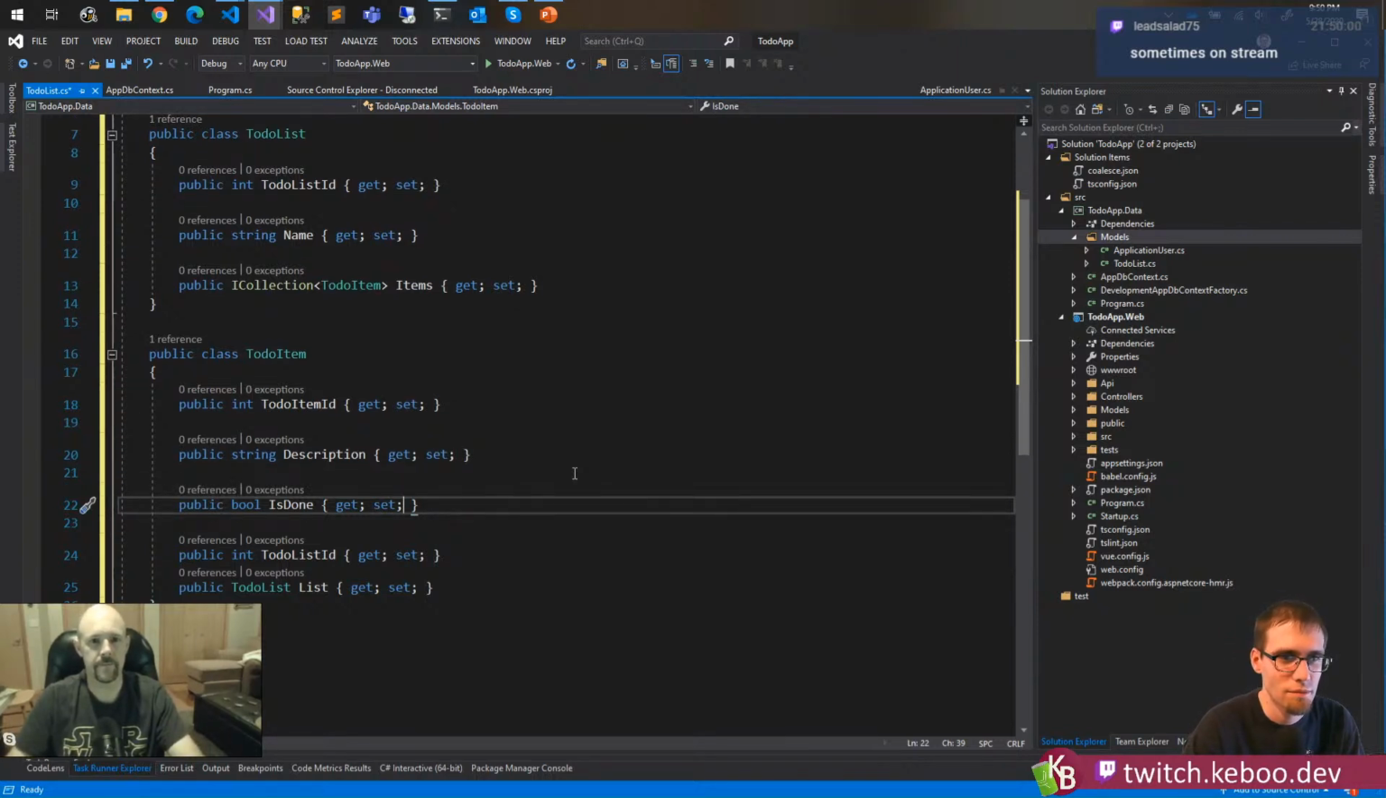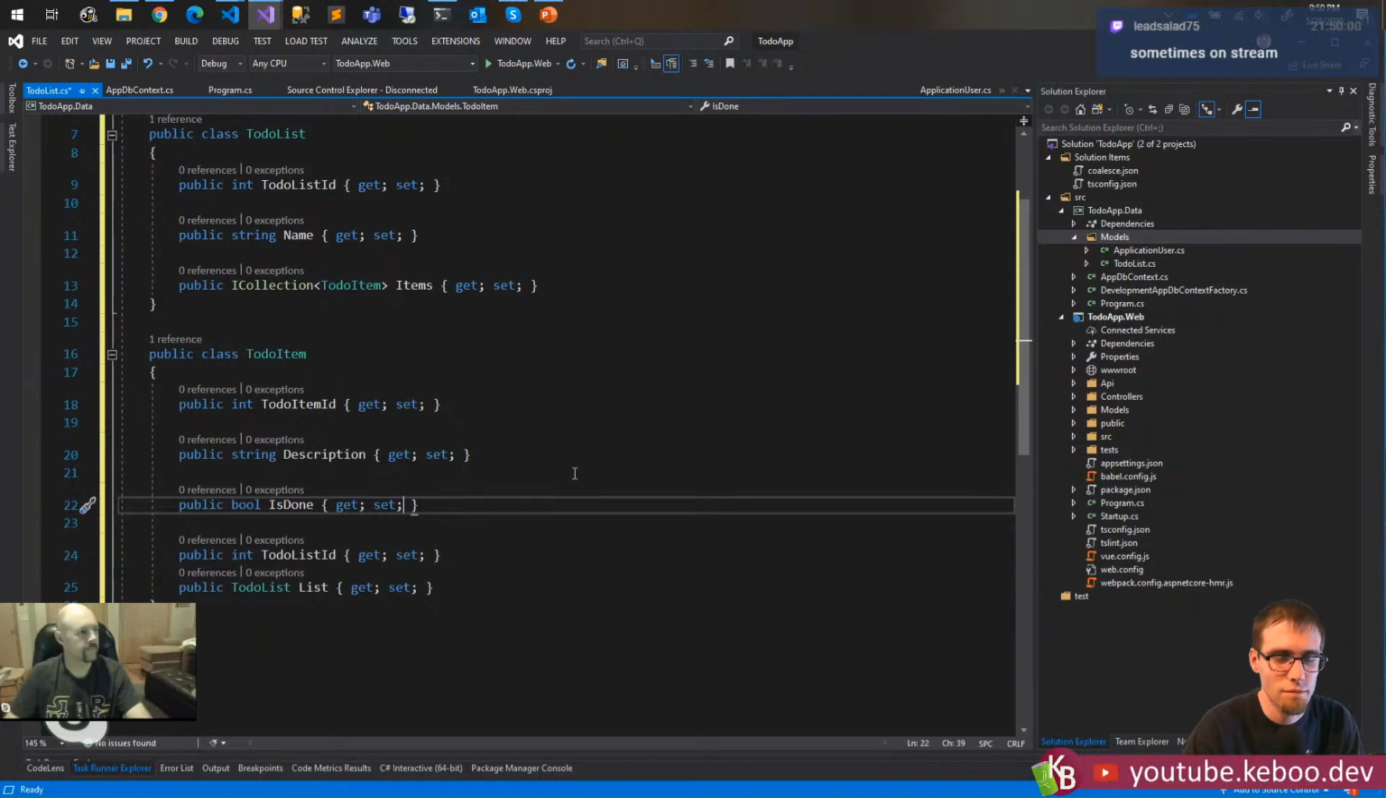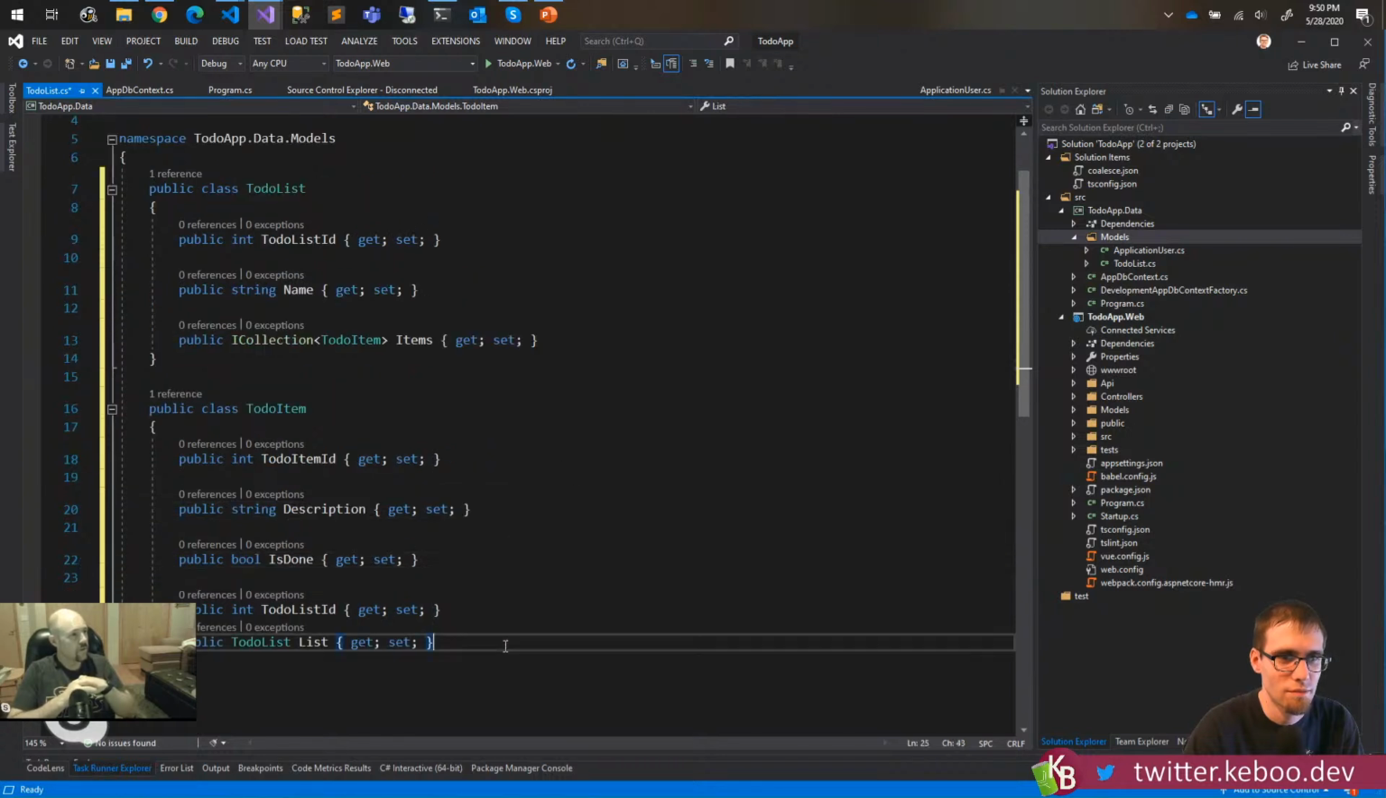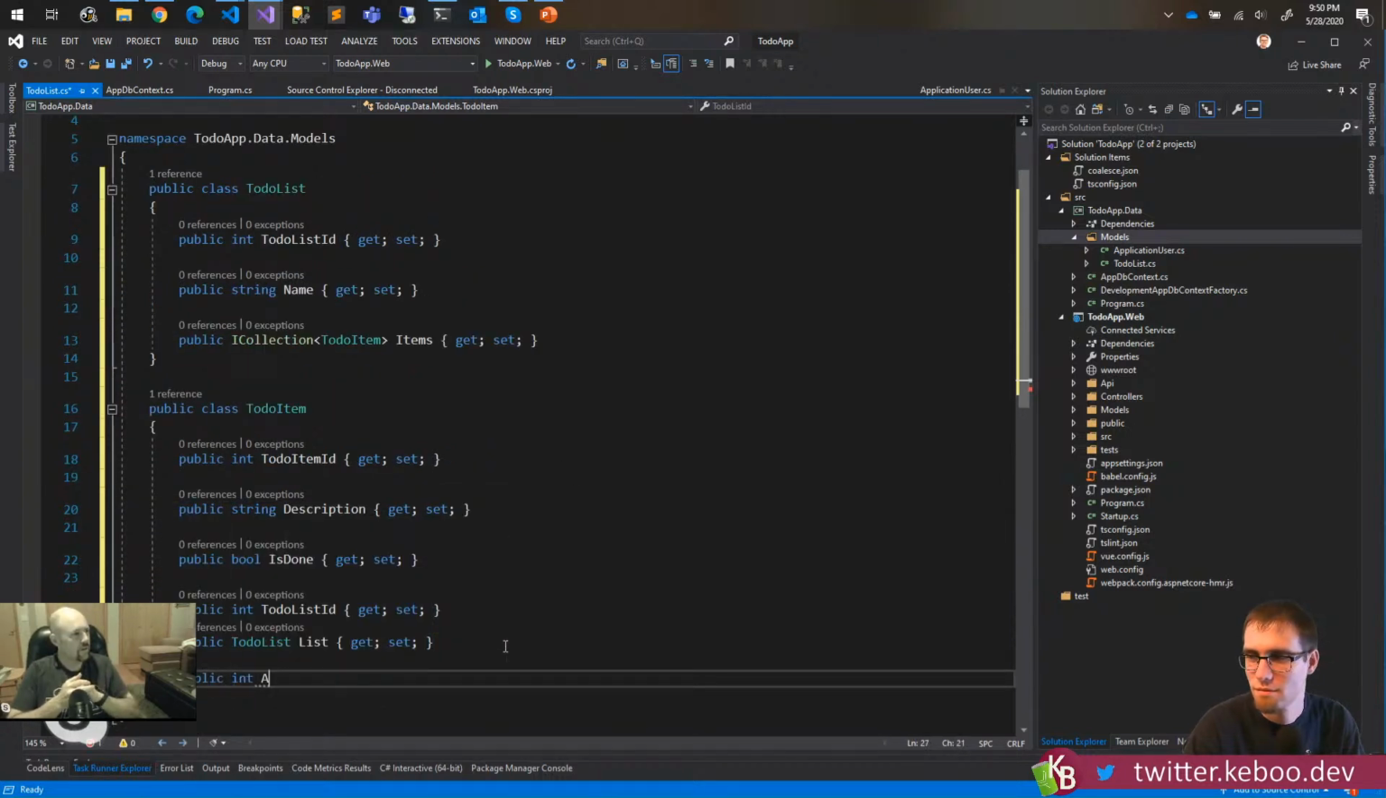Alrighty. So, any thoughts, Grant, on anything else we want to add to our super simple to-do item list? "Is done." Yeah, that's a great one. Who is? Can we do it in "assigned to"? Let's do it. That makes for a great little drop-down list kind of thing.